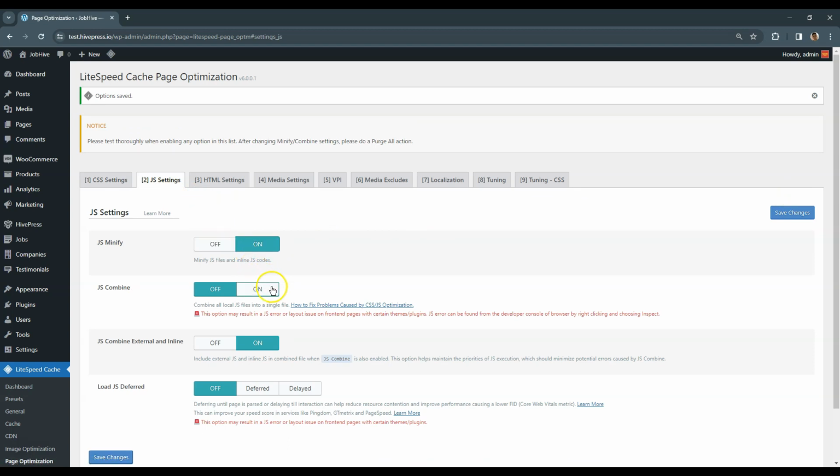I recommend enabling the same options as for the CSS files, so the JavaScript files will also be minified and merged into a single file. Also, you can check the Load JavaScript Deferred option, so JavaScript files will be loaded in the background while the page layout and styles are being rendered by the browser. After you check this option, please make sure that the website frontend is not broken, because some scripts may require loading before the page is rendered.